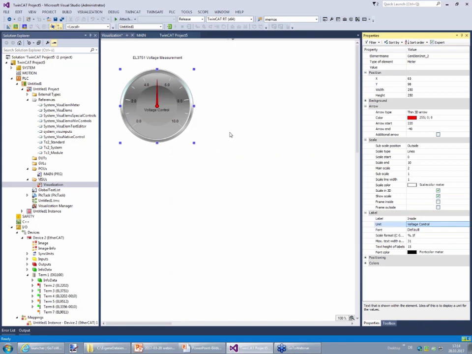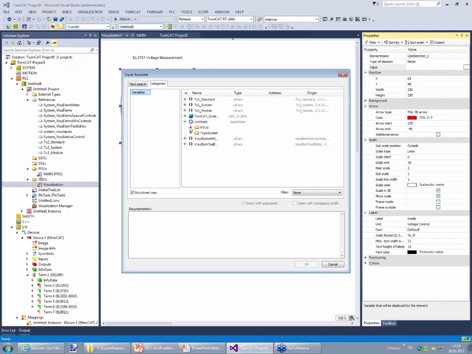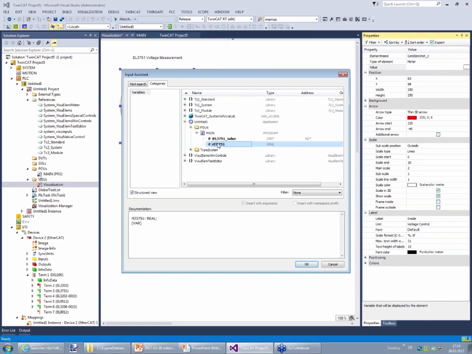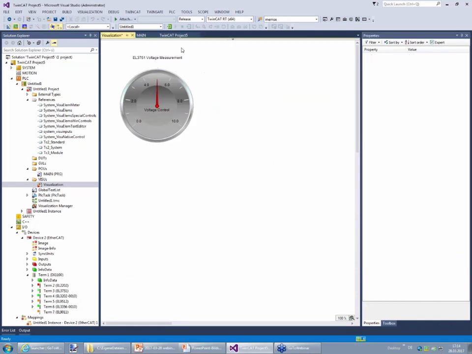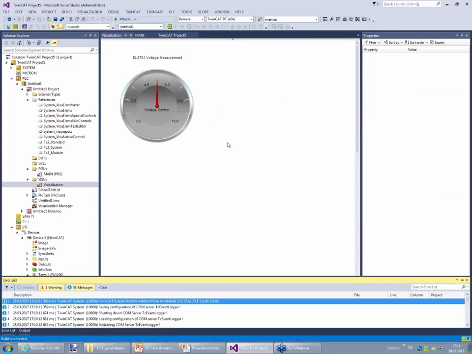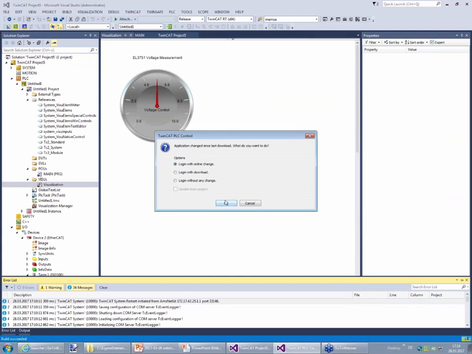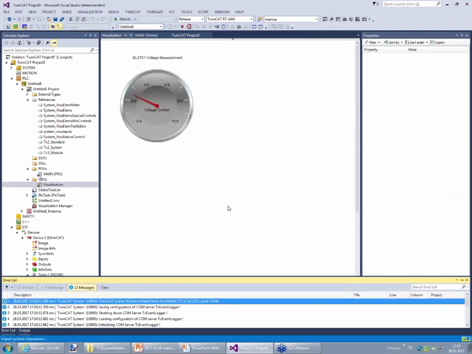Okay, but now I have to say which value should be measured, and I will do this here in the value area. Double click and then this button comes up. I can now browse into the PLC system and I select there the real variable. And then everything should be clear. I will log in my system with online change, and now you see online this 2.5 volt which I at the moment give into the terminal.